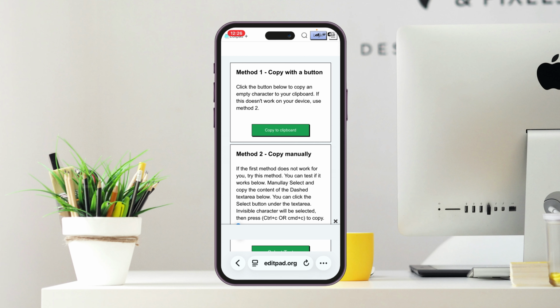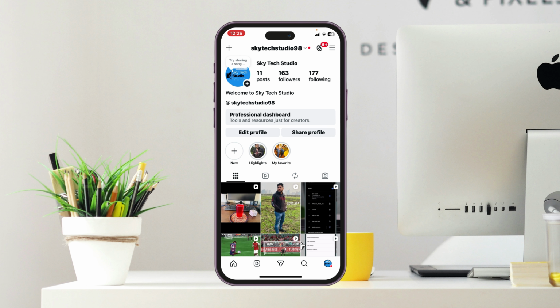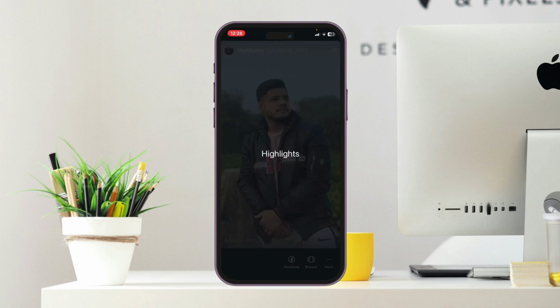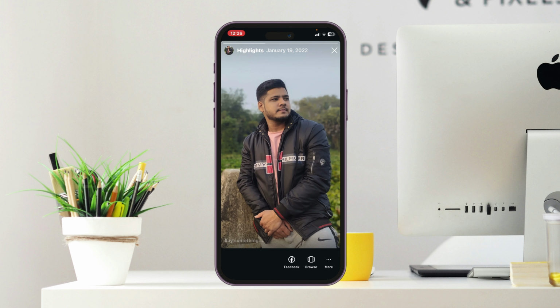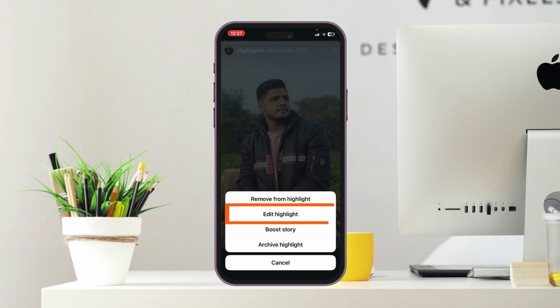Once you do that, you're pretty much good to go. Just get back to Instagram again. On Instagram, tap on the highlights and open the highlights. Then simply tap on this more option at the bottom right, and then tap on edit highlights.